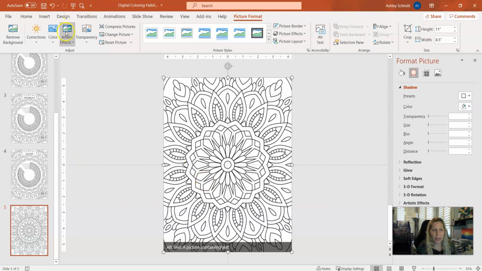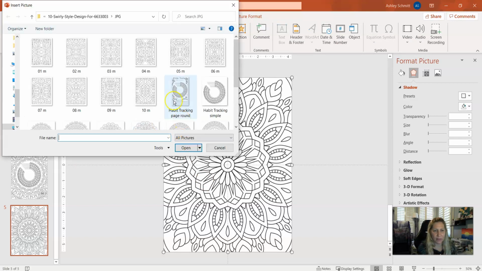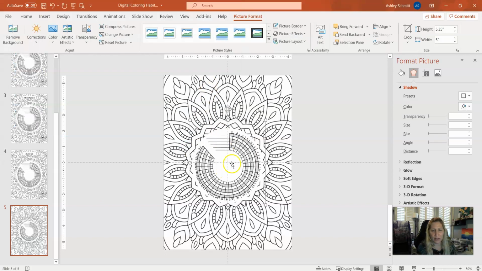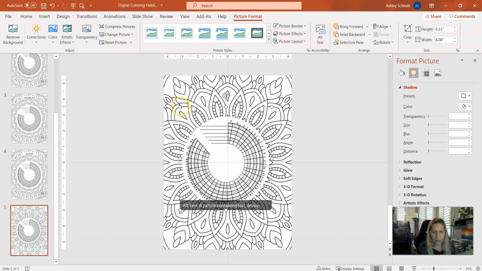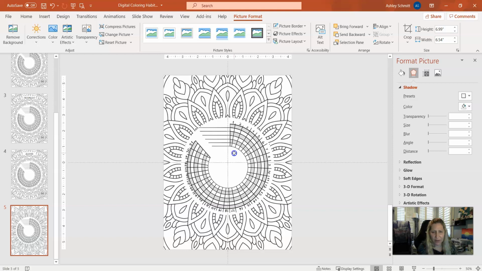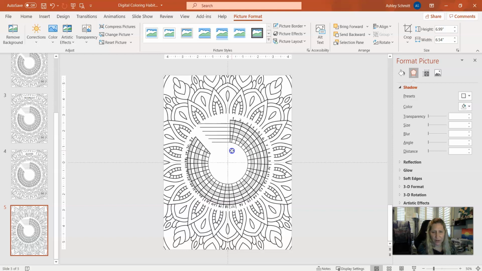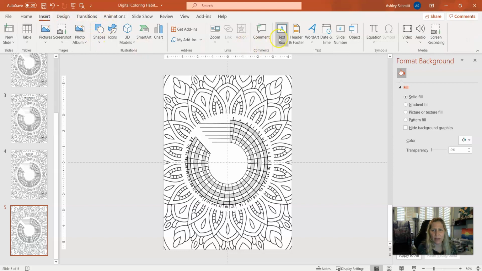Then I'm going to insert a picture from this device, and I have my simple tracker here. I'm just going to click on it and insert it. I'm going to make it about that size, though you could make it bigger. The nice thing is they can color the outside, but you want it centered so it looks even. Then I'm going to insert some text for my month.